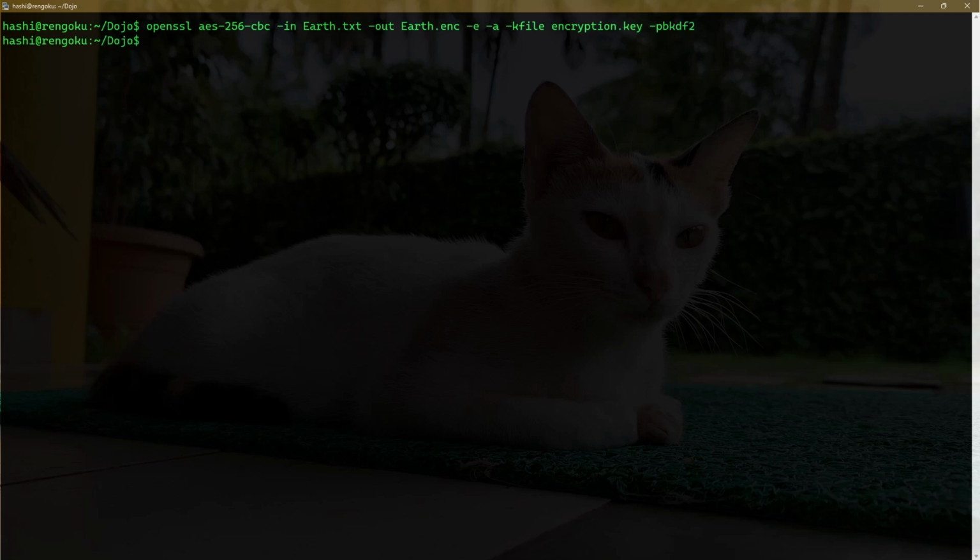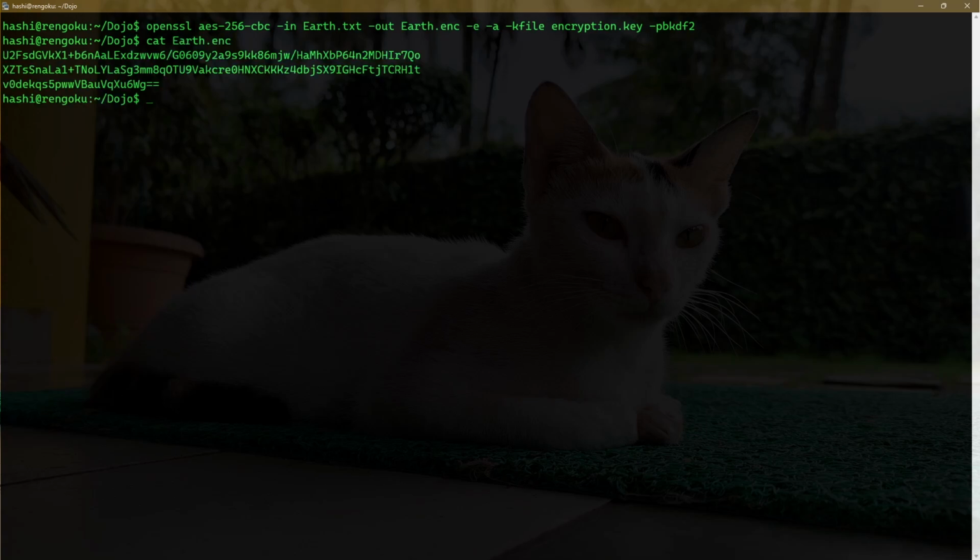I'll hit enter. Let's have a look at earth.enc, and here's the encrypted file. Now you must have noticed here, because I'm using the PBKDF2 option, I am not getting any error message. Let's try to decrypt this file.